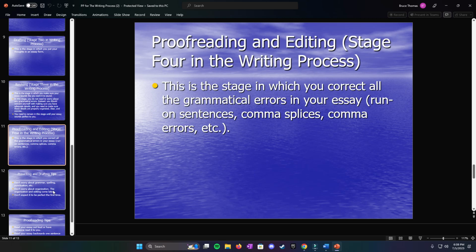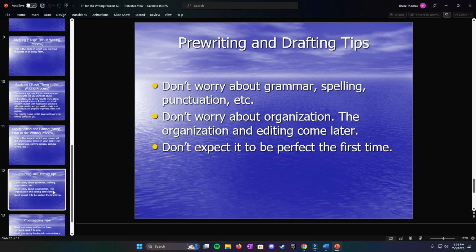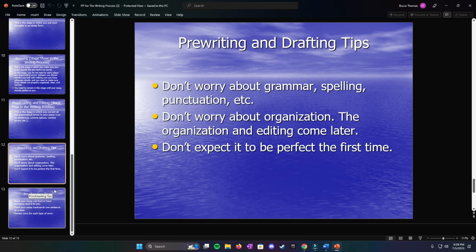So some tips for drafting and pre-writing. Don't worry about grammar, spelling, punctuation, none of that. Just vomit it out, okay? Don't expect it to be perfect the first time. It's super not going to be.